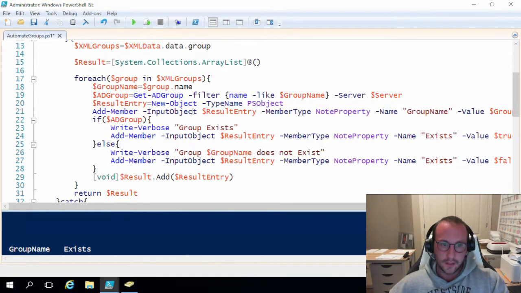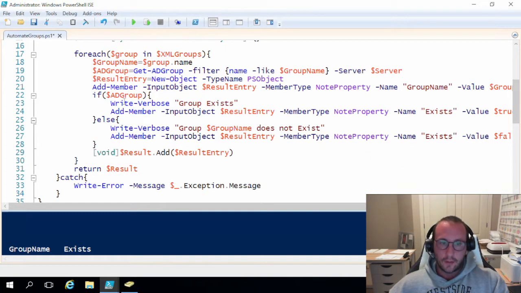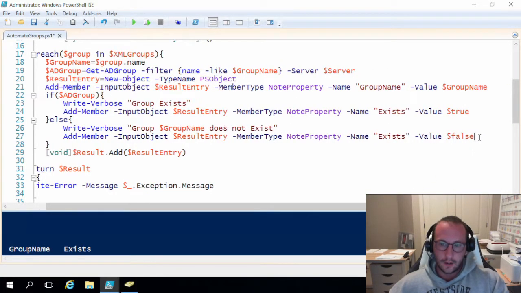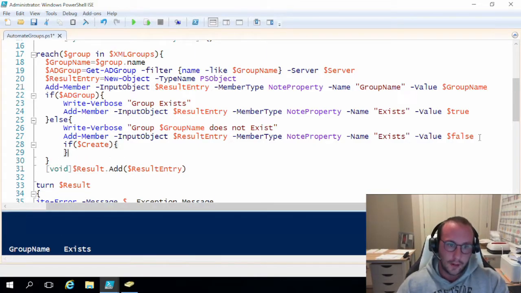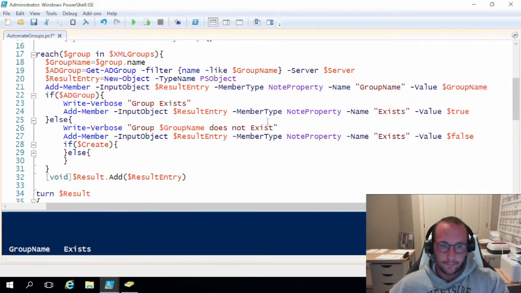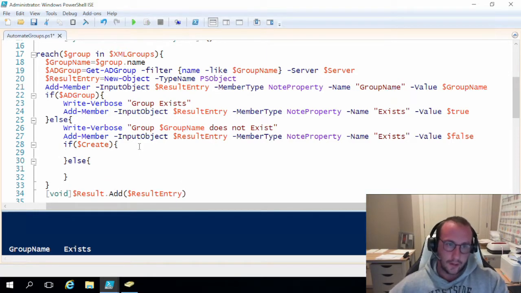The only time that we really need to create is when the group does not exist. So we're going to come in here and do if $create, then open and close curly bracket, and then we're going to have an else, open and close curly bracket. So here we are, we have our create function there.